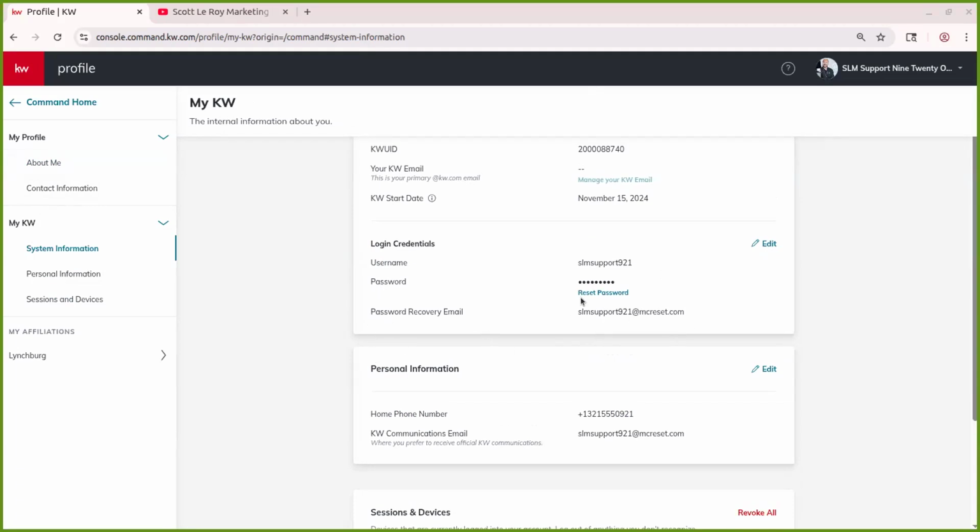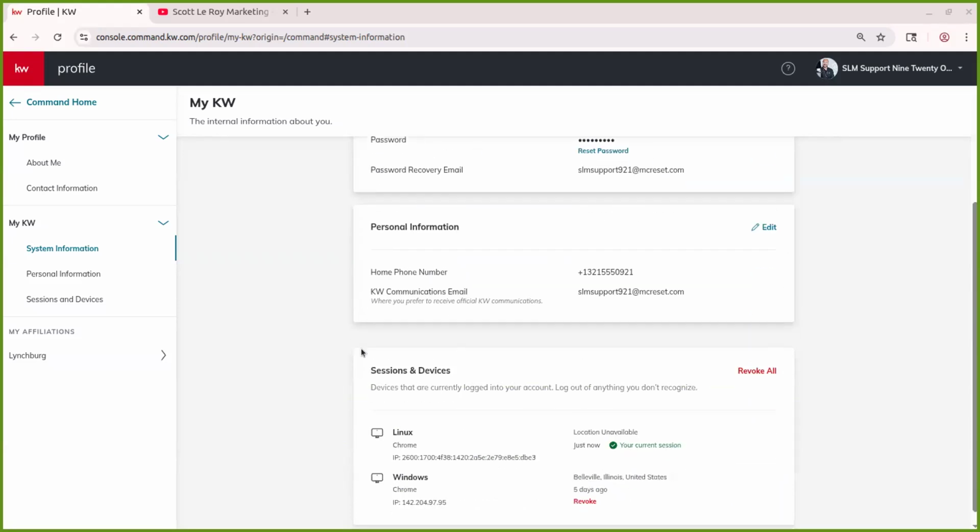So again, that's the email that it would send a code to if we were resetting our password or logging in on a new device or something along those lines. You just want to make sure you do have access to it. It does have to be unique to your account, so it can't be used across multiple accounts. And then also, it just has to be non-KW. So just some things to keep in mind there. Again, you want to make sure you have access to that. If you cannot get into your account because you have the wrong password recovery email here, just reach out to your Market Center staff and they can help get that updated for you.